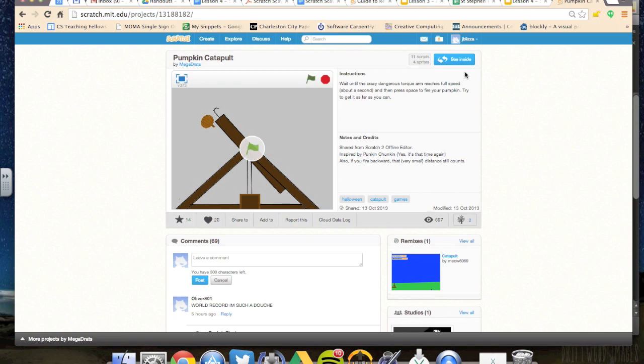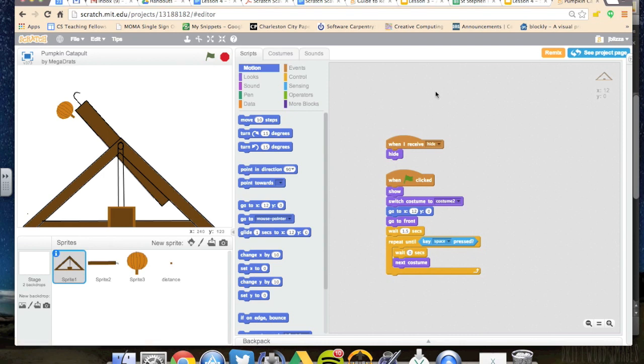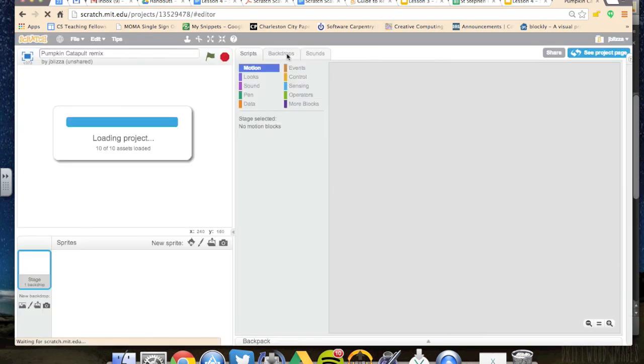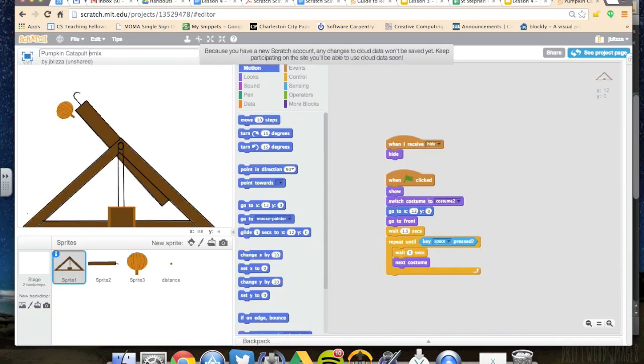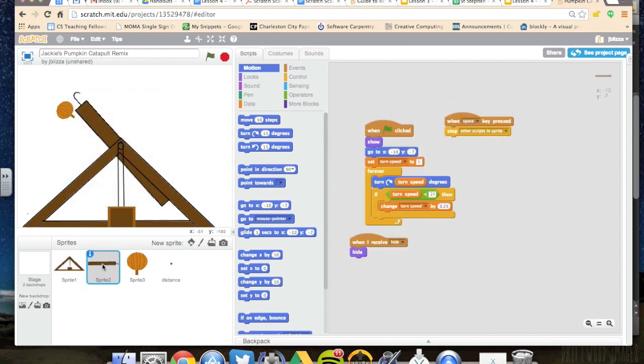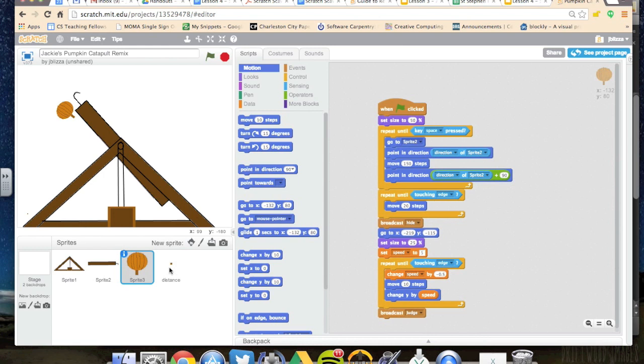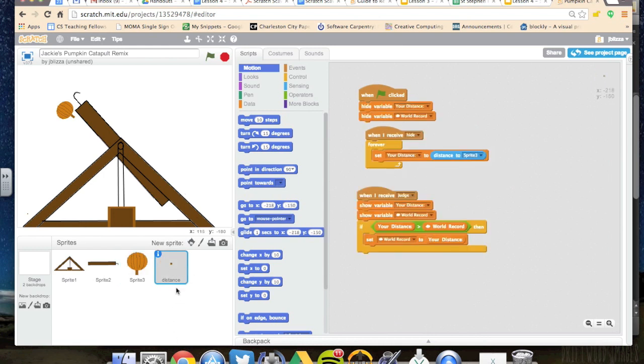So if I want to actually start remixing this game and making it my own, I can go to see inside. And once I'm in here, I'm going to click on this orange remix button, and it's going to save a copy into my projects. And here it'll say Pumpkin Catapult Remix. I'm going to rename this Jackie's Pumpkin Catapult Remix. And so now I can see all of the blocks that are inside for each of the sprites, for sprite 1, sprite 2, the pumpkin, and then the pumpkin that's released, or the distance that it goes.